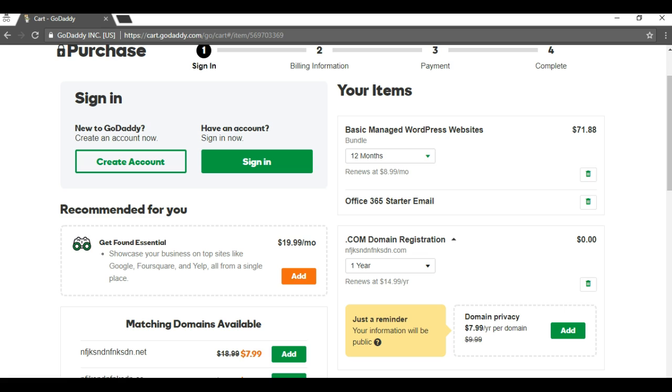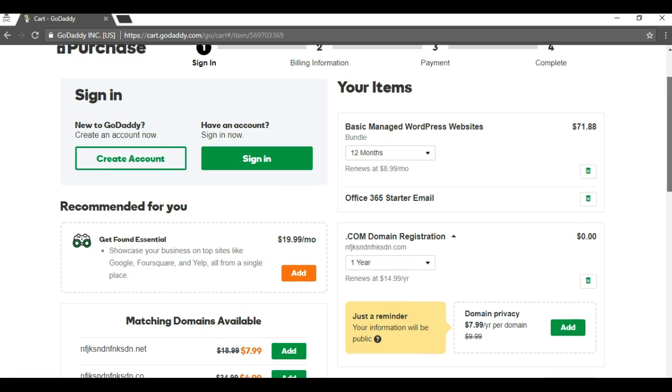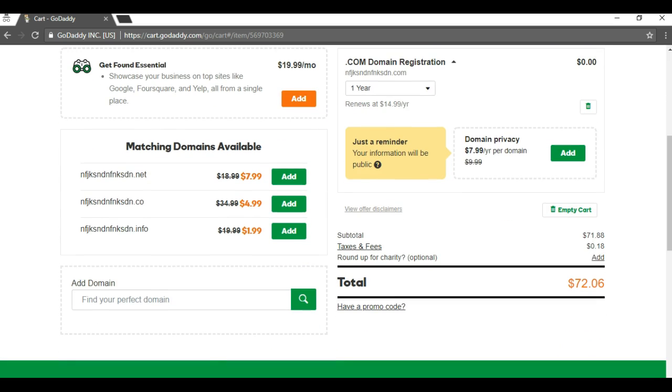You have your 12 months for your hosting. You have your email address and your free domain name. And then when you scroll down, you see the total here.